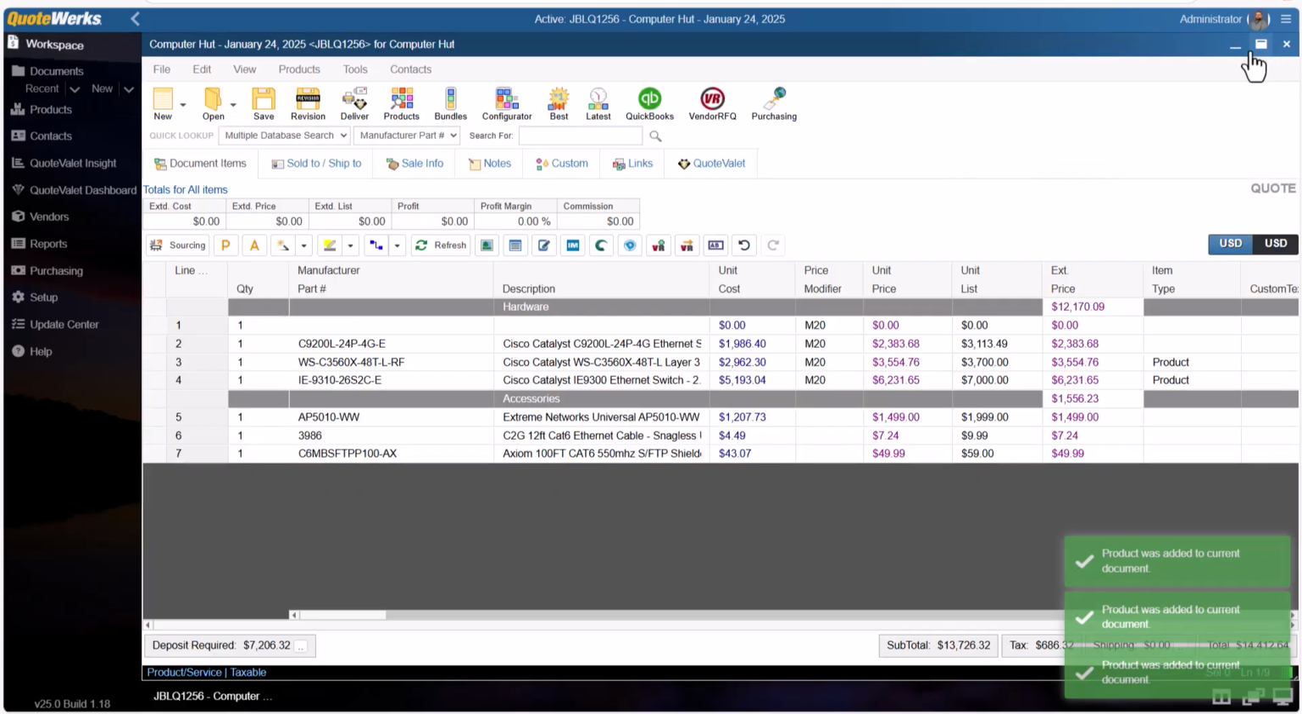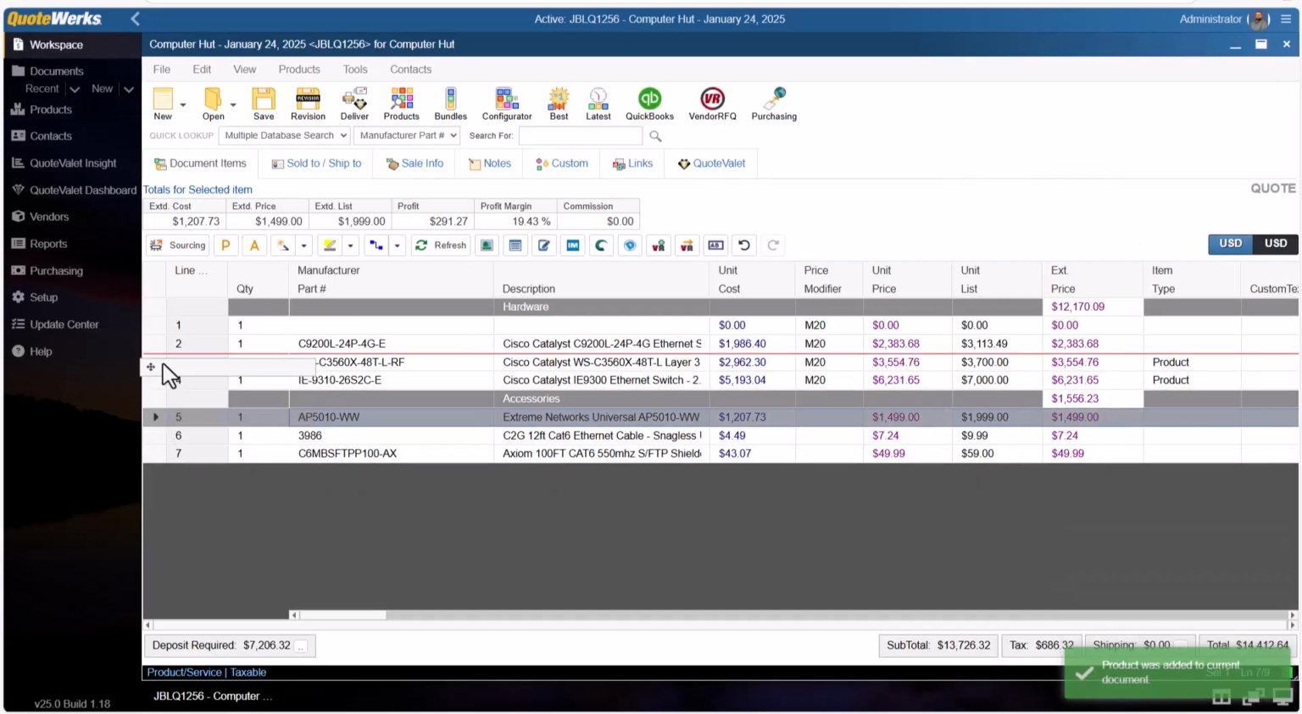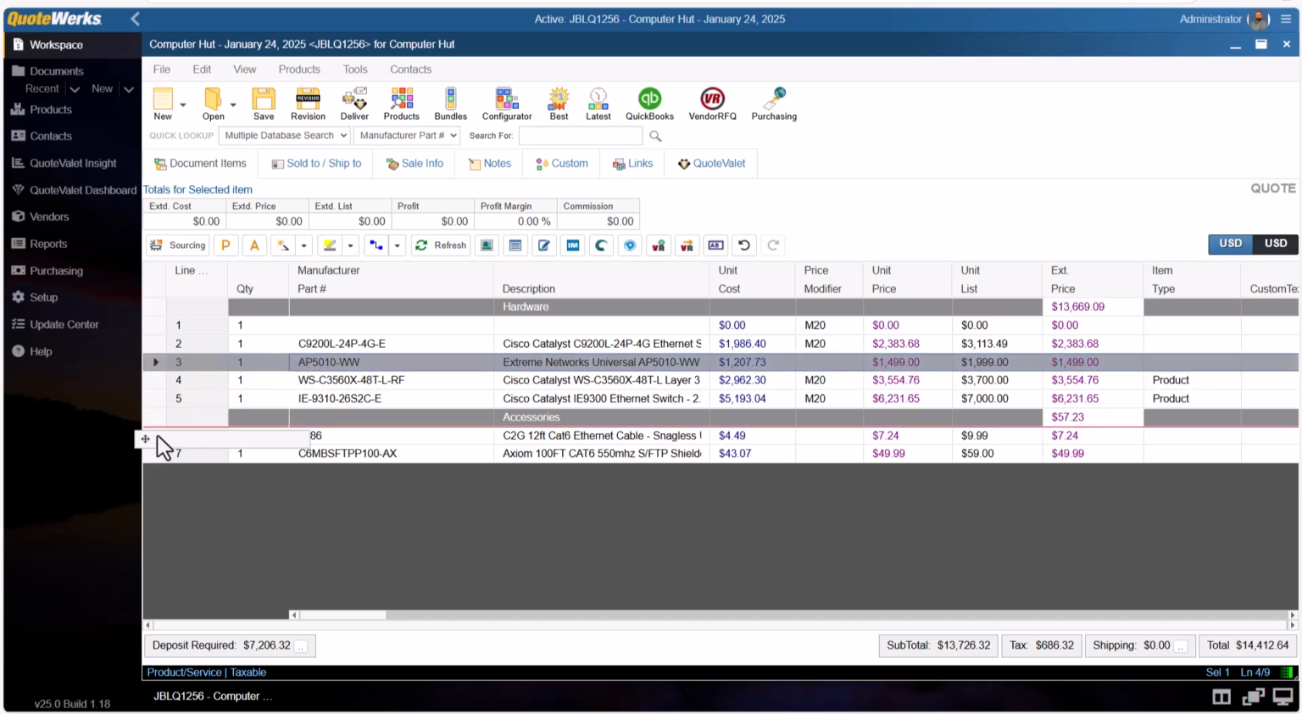If I move items into a different section header or remove any of the section headers, it will then automatically update the subtotal of that section header.